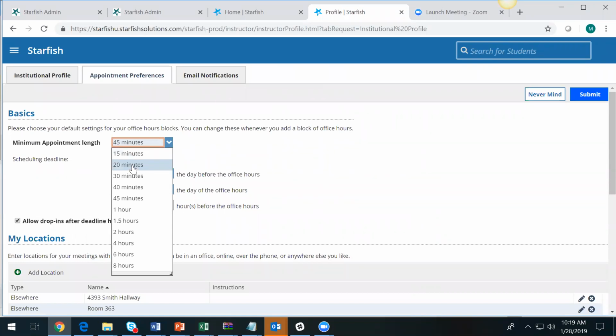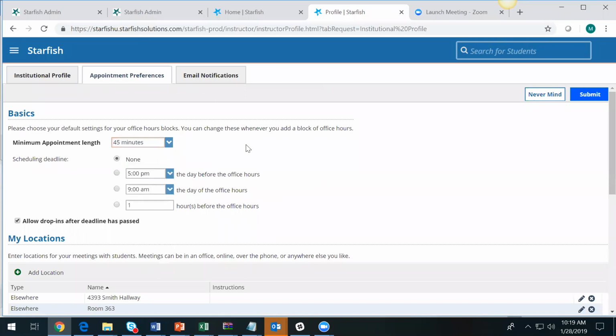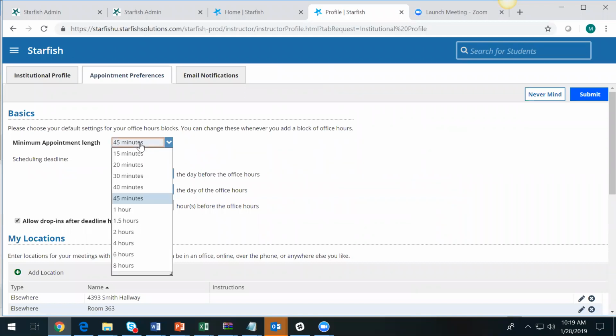Obviously, if you would set it to 20 minutes, you would allow the student to schedule at 20, 40, and o'clock. If you set it to 30 minutes, they're going to be able to schedule on the half hours and the hours. Please know that the minimum appointment length does not indicate how long the meeting is. The duration of the meeting is actually controlled by your Starfish administrators.